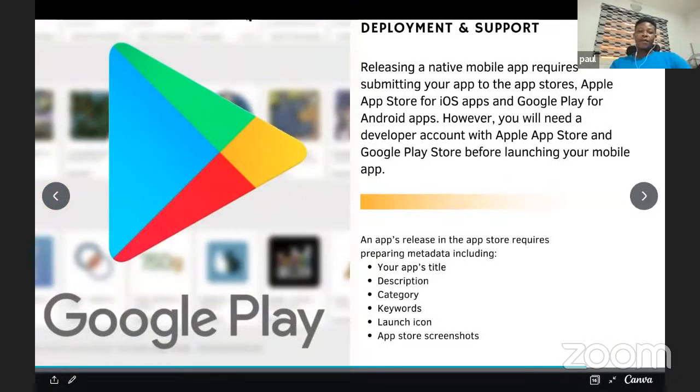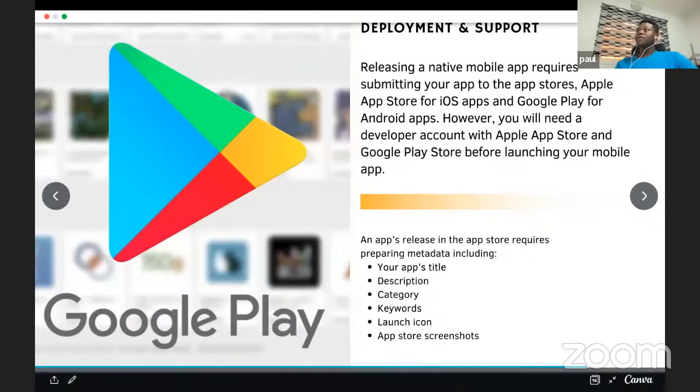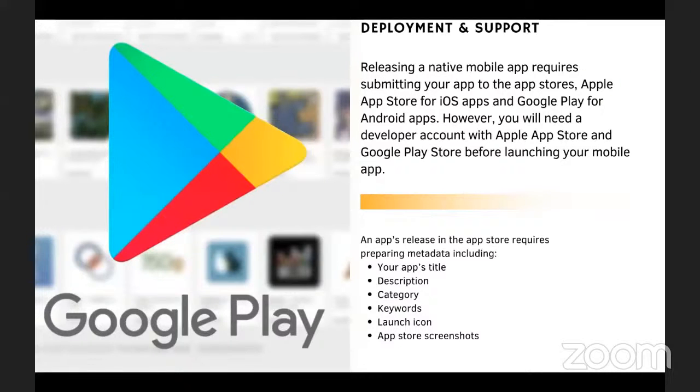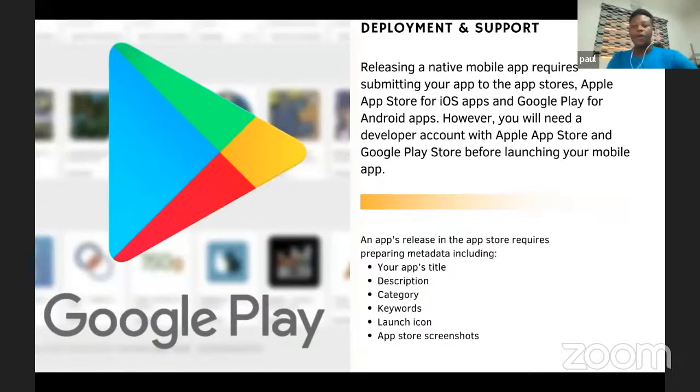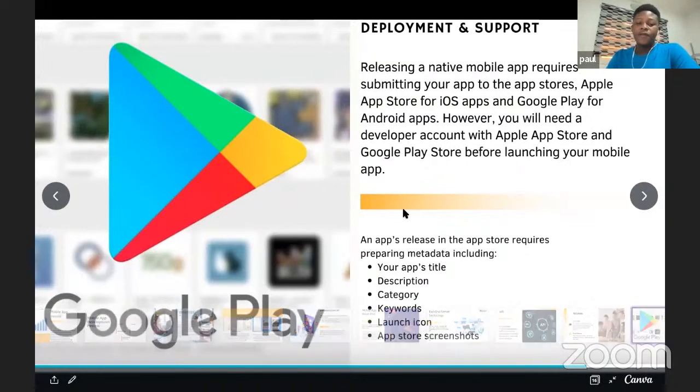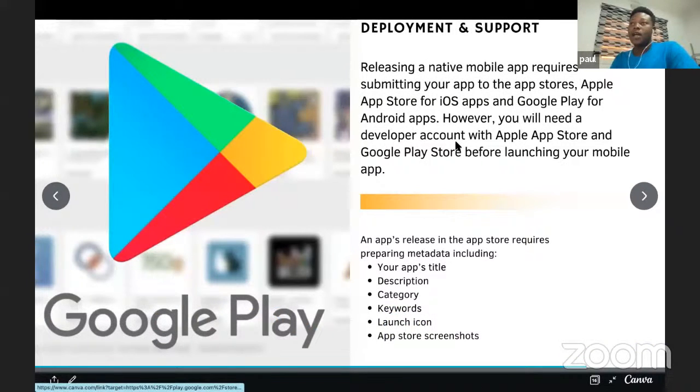Okay, we have deployment and support. Releasing a native mobile app requires submitting your application to the app stores. Apple App Store is for iOS devices, while Google Play is for Android applications. However, you need a developer account with Apple and Google Play Store before launching your mobile application. So you need the developer account. You need to create your developer account with the app stores.